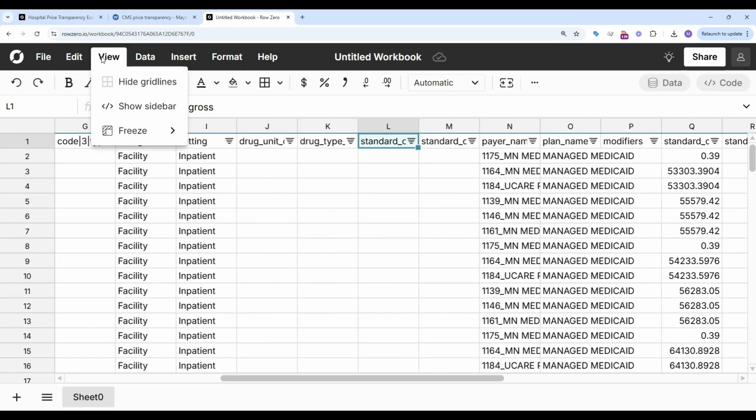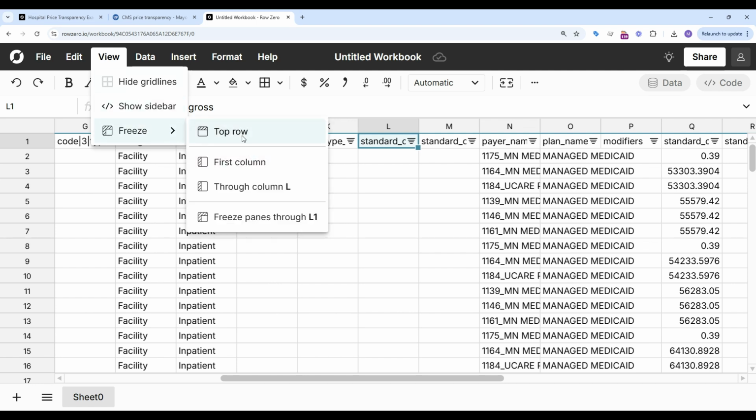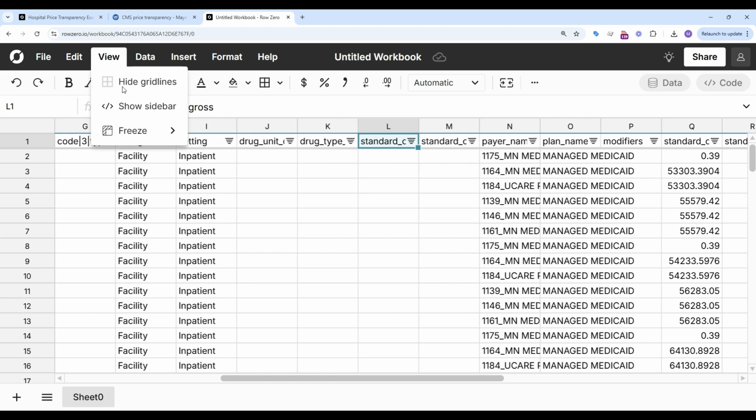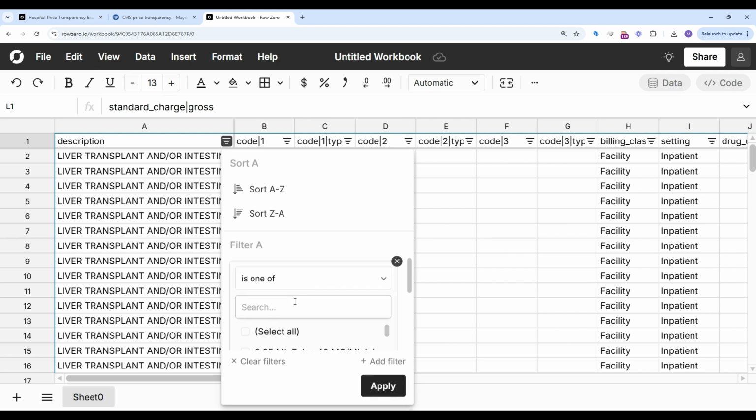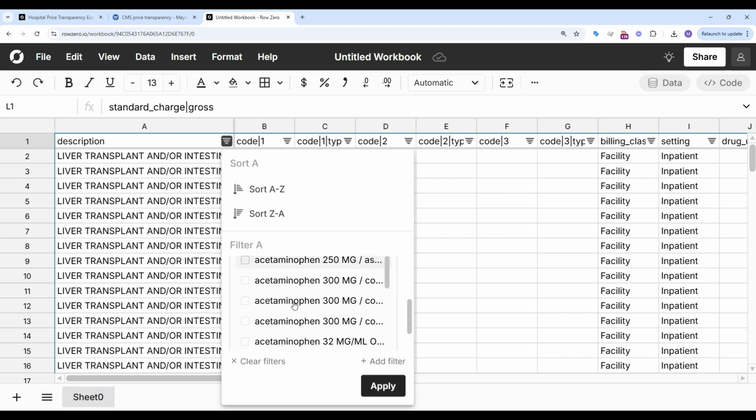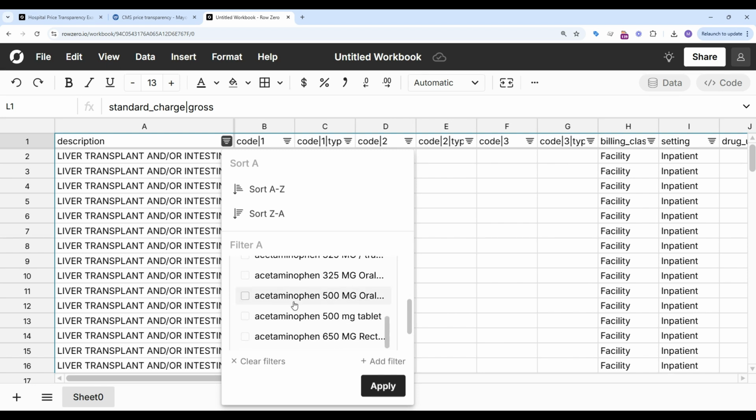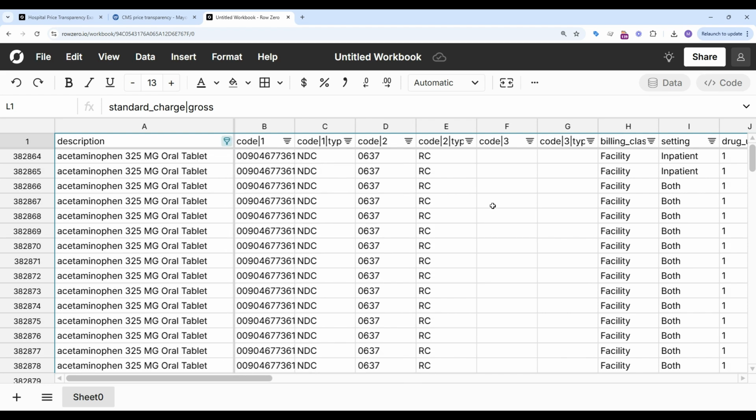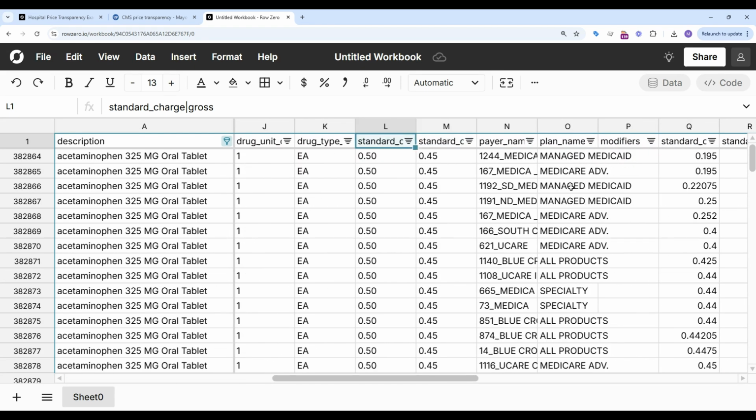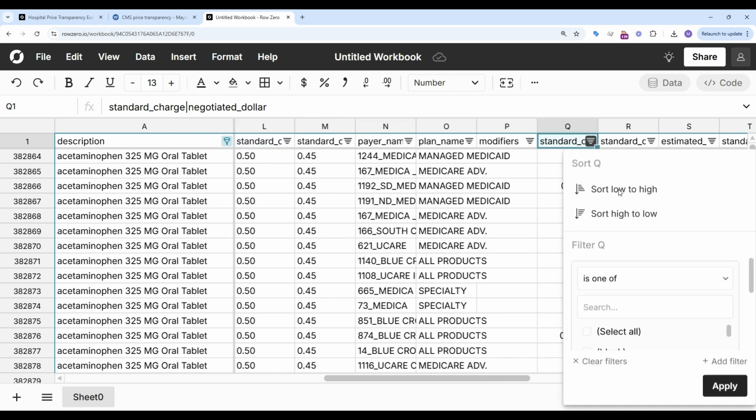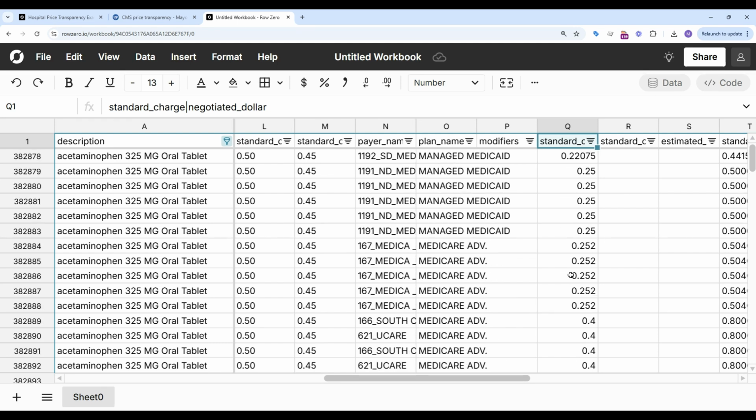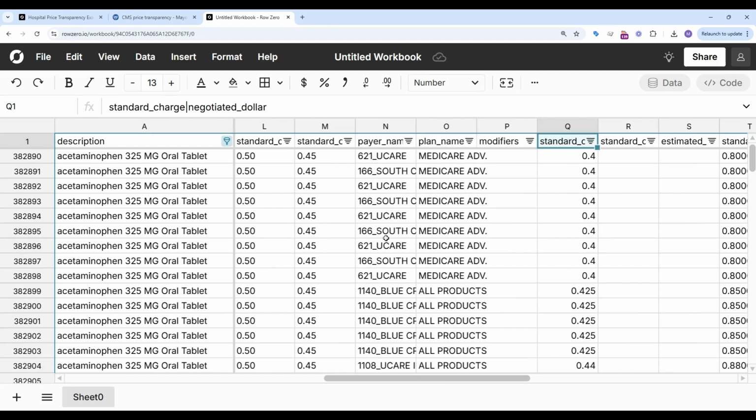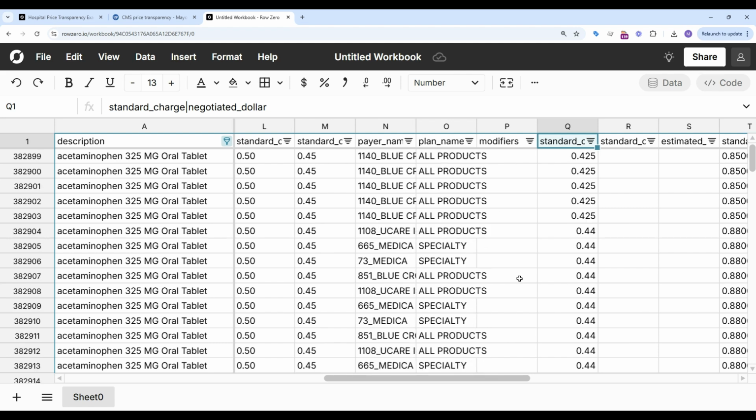I'm going to freeze the first row to make it a little bit easier to work with since it's over a million rows. Freeze the first column too. And I want to just show an example and drill down to something pretty common here. So let's look at acetaminophen, which is Tylenol, and acetaminophen 325 milligram oral tablets is just regular strength Tylenol. And let's sort this on negotiated price. Okay. And so what you can see here is there's a very wide range of negotiated prices across payers and plans, which is pretty interesting to see.